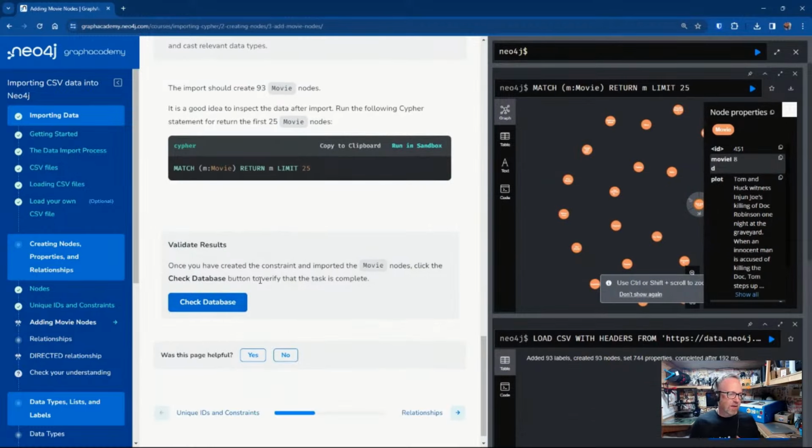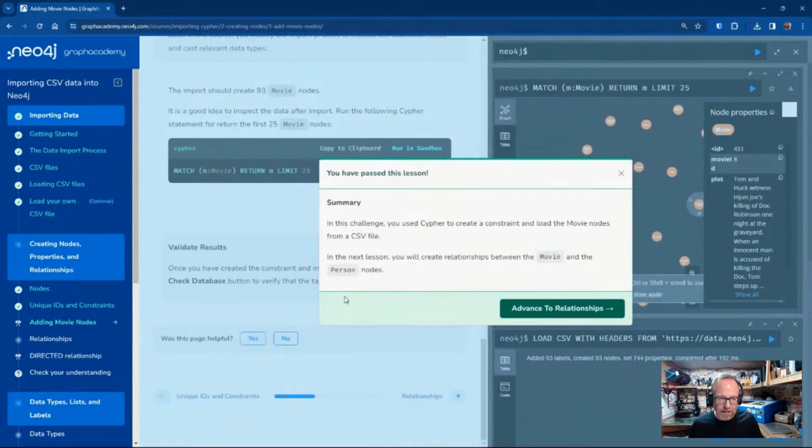And one of the things that we can do with GraphAcademy is after we've completed one of our challenges, we can use the check database. And what check database is going to do is it's actually going to check the sandbox that I've just used to say, actually, have you completed this challenge? And ultimately, what it's doing is it's saying, are there any movie nodes within the sandbox? In which case there is.